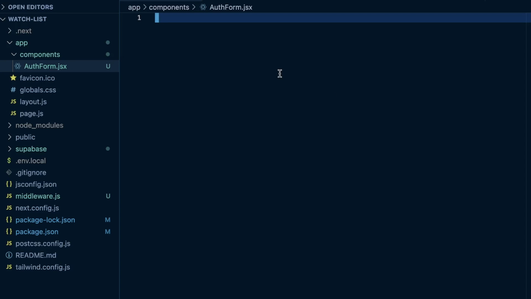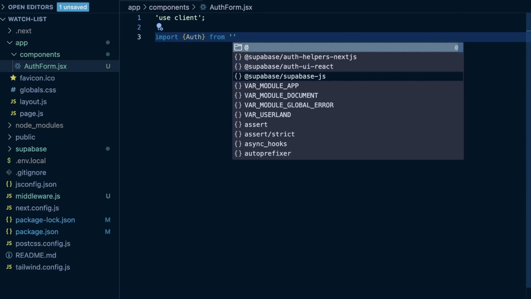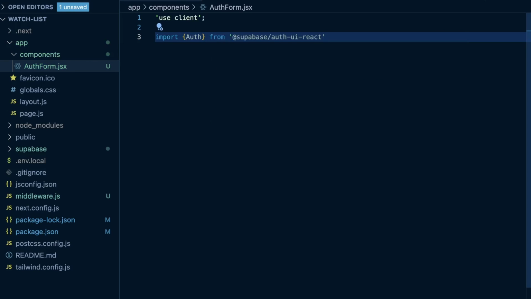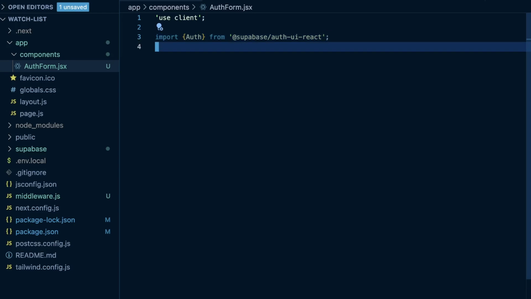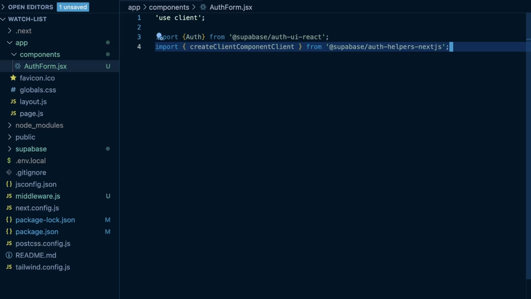Now, this is going to be a client component. So at the top of this file, it's going to be use client. And then here we're going to import auth from Supabase auth UI React. So we're importing the auth component. And then we're also going to import createClientComponentClient from Supabase auth helpers Next.js.